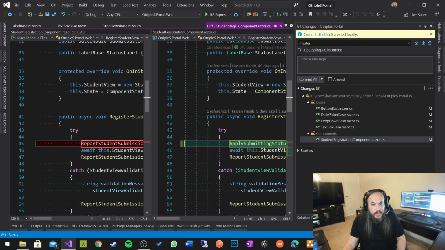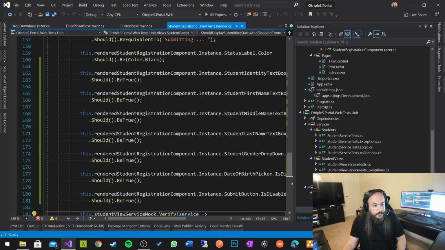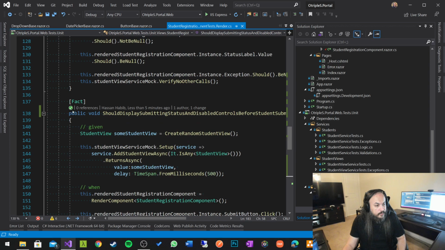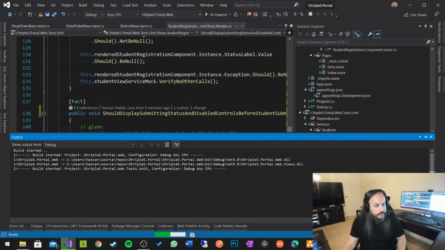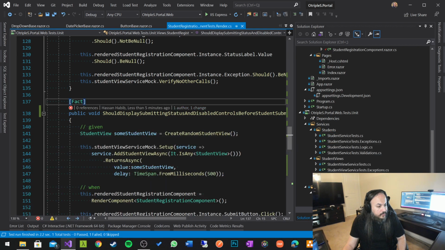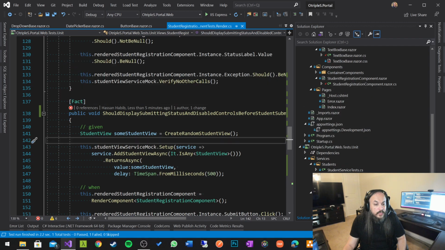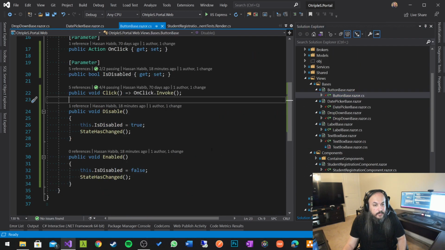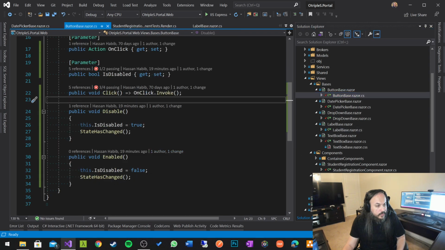So we changed this guy a little bit. Let's go back into our test and run our test a little bit. So it's just a display submitting status. Yeah, this guy. Oh, we have a failure here. Let's see what the failure is. To be true. And I think that's because of this invoke async thing. Really, I think that's why we did this with the label. So let's just do this here.